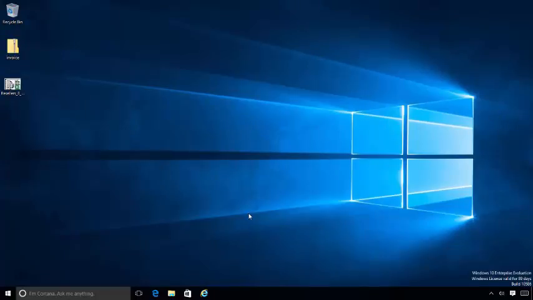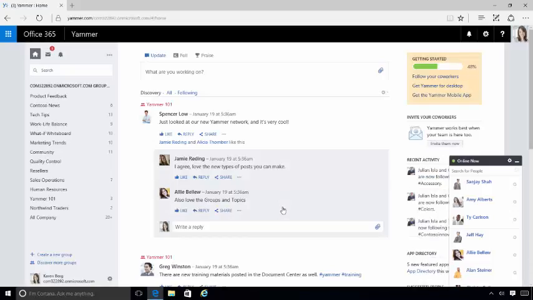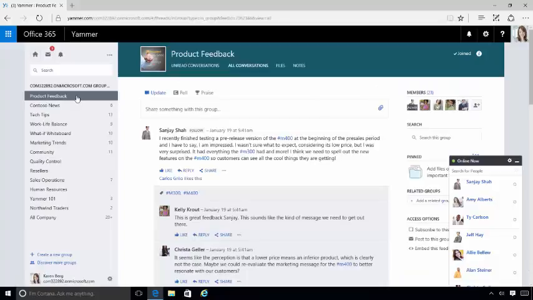Karen wants to begin her research on the Contoso's intranet, so she clicks on Yammer from Office 365. She is looking for candid feedback regarding the M400 from employees across the organization, so she clicks on the Product Feedback group in the left pane. Karen finds a post by Sanjay Shah about the M400 phone. She sees that he suggests Contoso change the M400's messaging to better resonate with customers by spelling out the new features more clearly. She clicks on Like on the post to recognize Sanjay's suggestion.